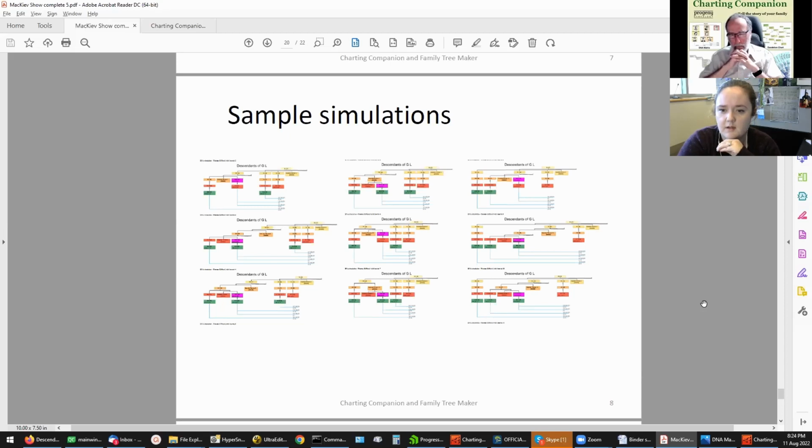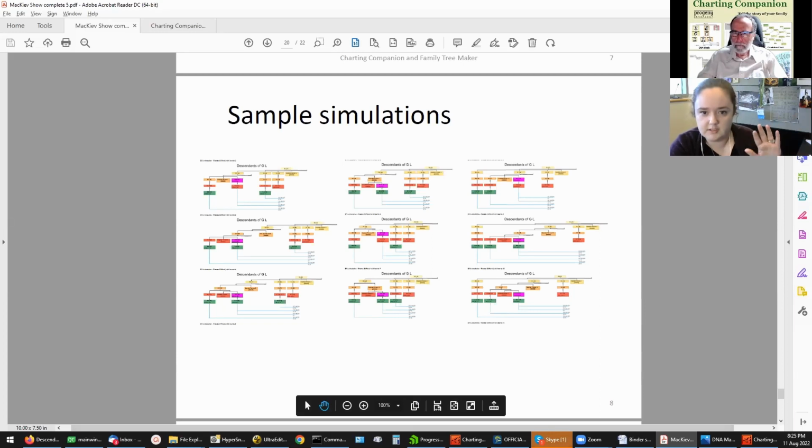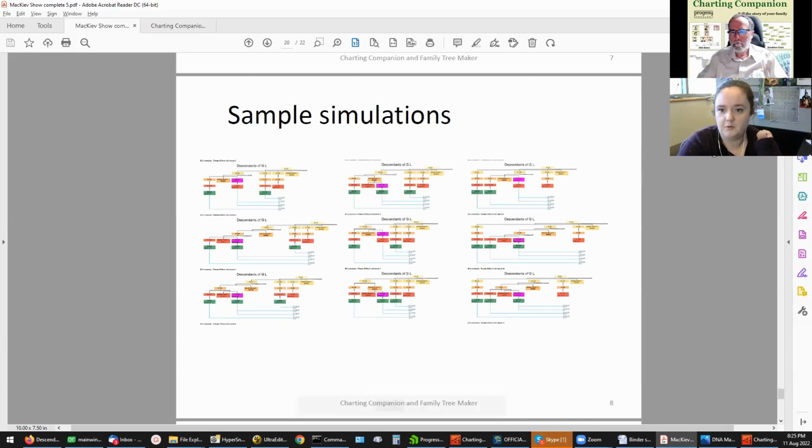Great. Another person asked, so for the Family Tree Maker plugin, they have 2019. Do they need to purchase a newer version or an update? No, it works with any version of 2019. Okay.